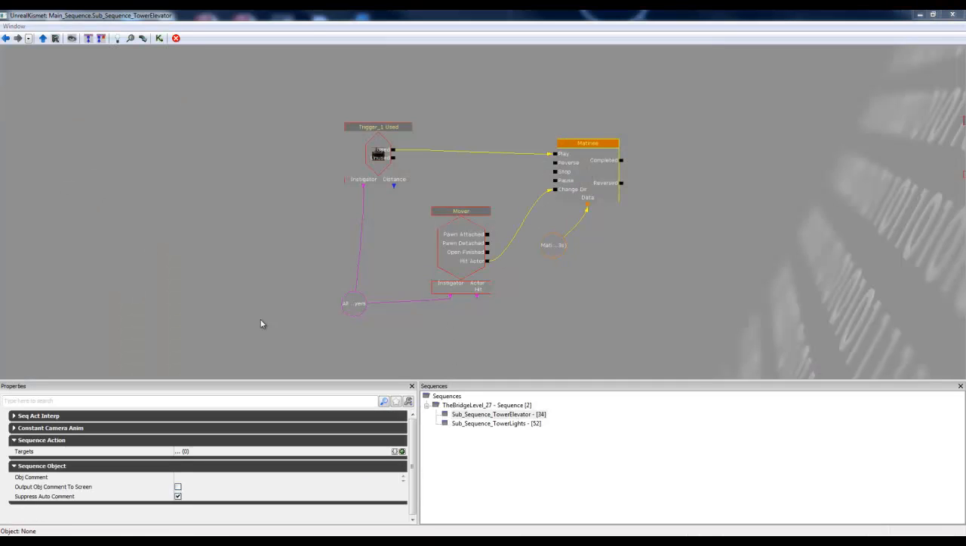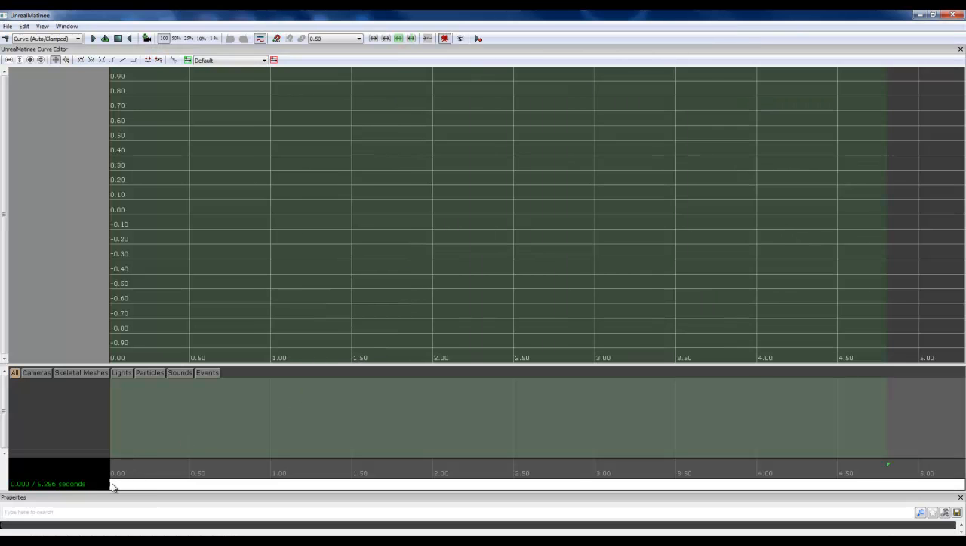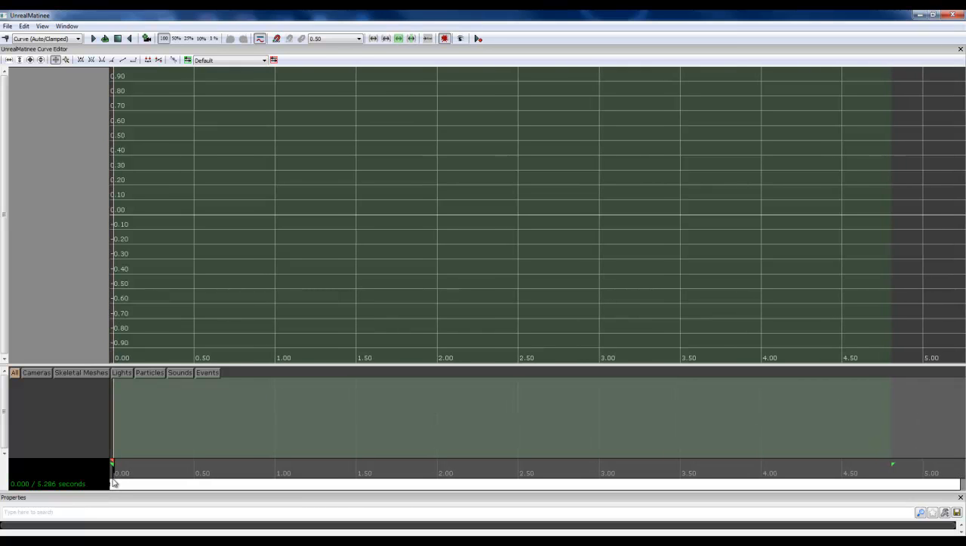Go back into Matinee. Pull this around here. And it's hard to see, but we have our timeline right here. You can hit enter to add a key, or you can click this icon up here in the corner to add a key.